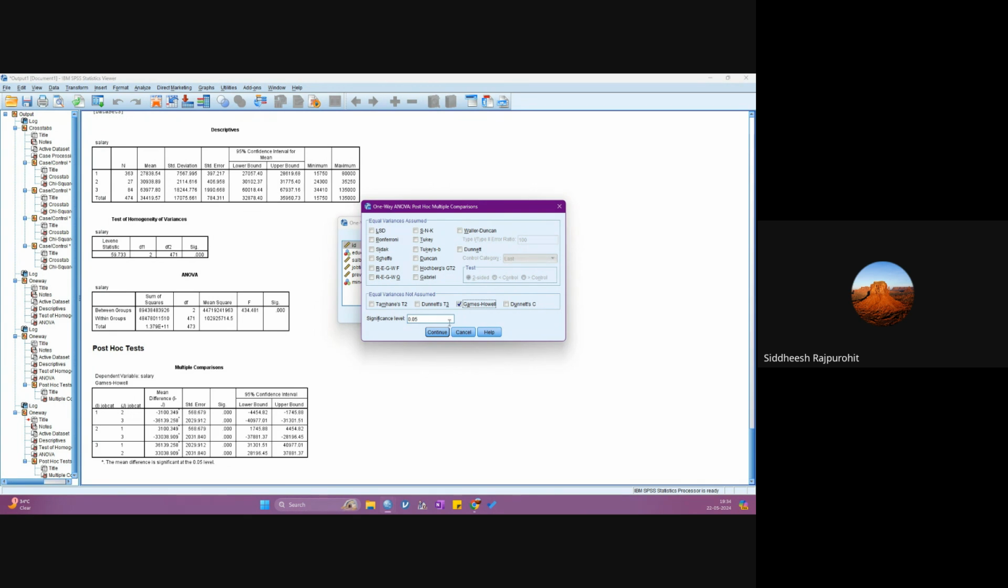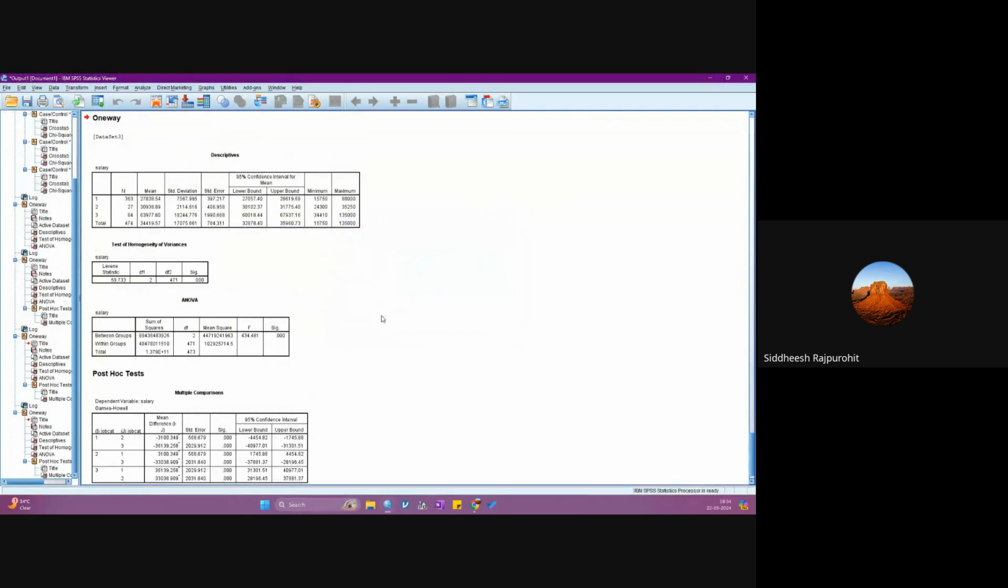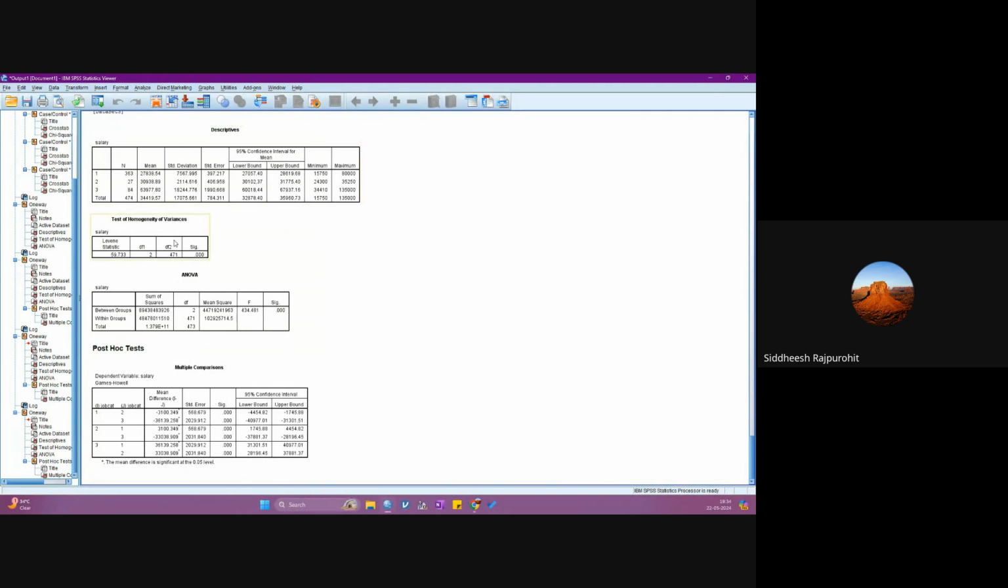Click on Games Howell test, click on continue, then click on OK. You will get these four tables in your hand. Correct? So one is what? The mean values for each and every category, 1, 2, 3, and their mean plus minus SD. We are getting that automatically, right?